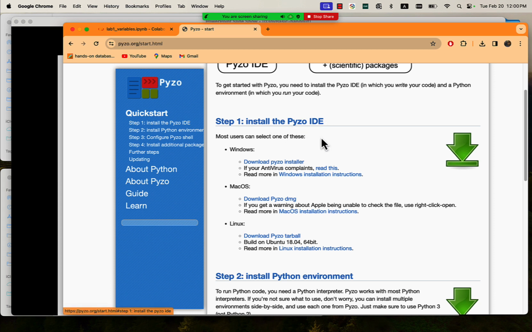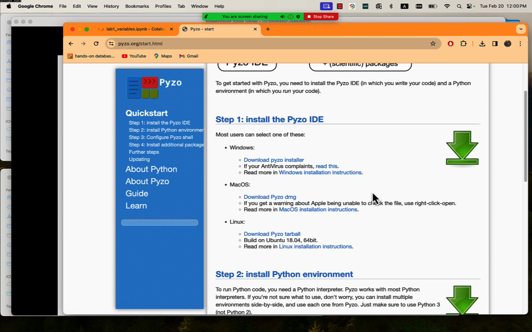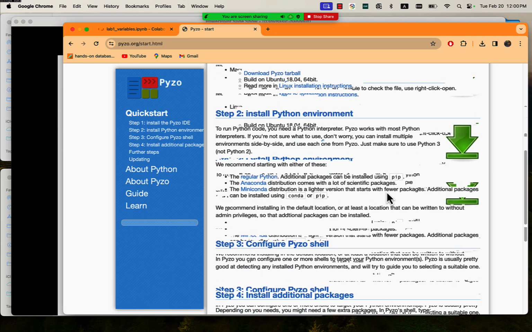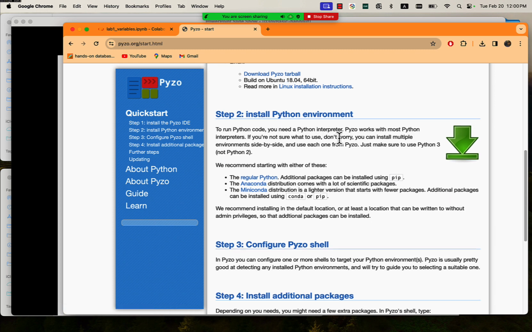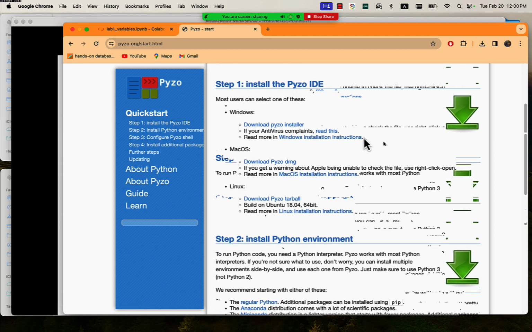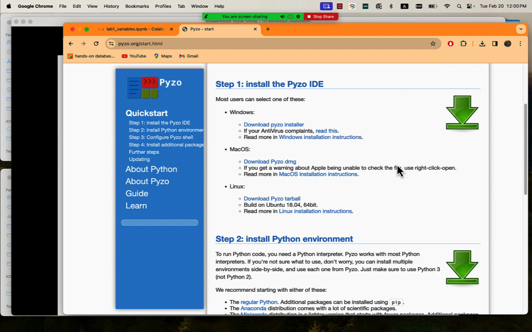Install a Paizo IDE. Depending upon your platform, you can download it for Windows, Mac OS, or Linux. You can download it, and then you have to install it on your operating system. If you're a Windows user, then you may know how to.